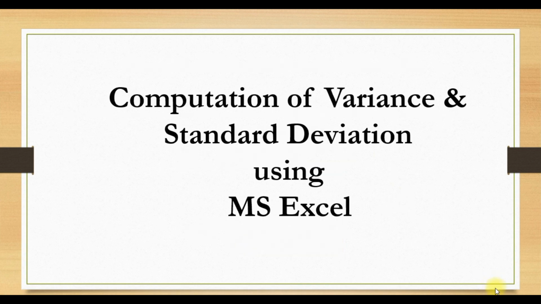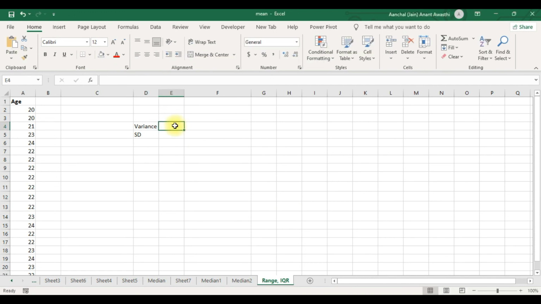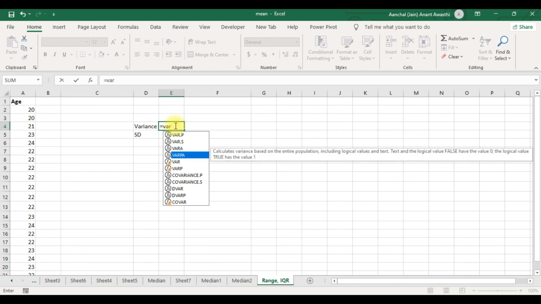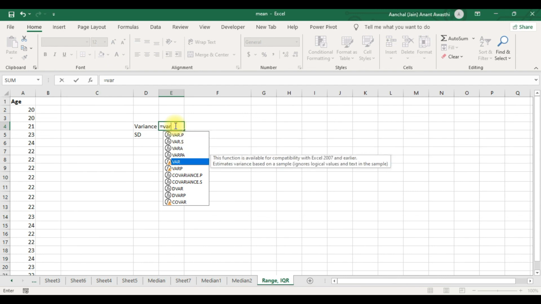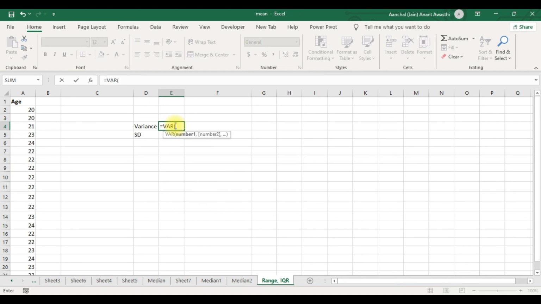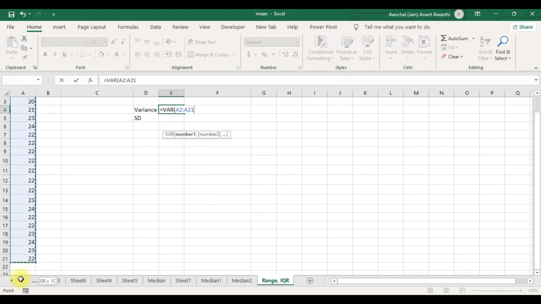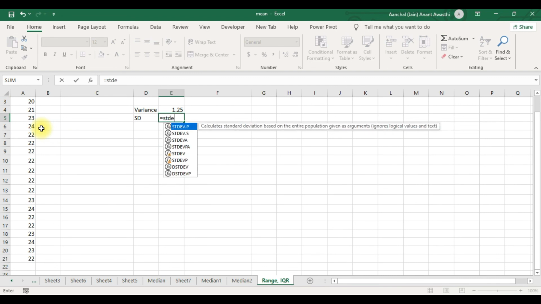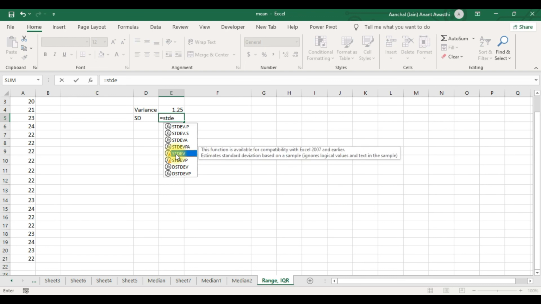Now we will learn how to compute variance and standard deviation using Microsoft Excel. To calculate variance, we have to use the VAR function. Just tab it, select the data, close the bracket and enter. We can compute standard deviation by using the formula STDEV, this one.